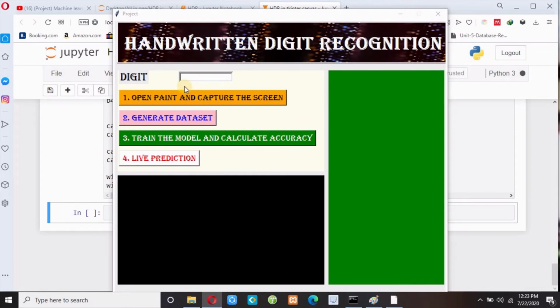And all these buttons work because I have only copied and pasted them here. So open paint and capture the screen, generate dataset, train the model and calculate accuracy, live prediction. So this is all inside canvas 1. Now my canvas 2 is paint, so I have to make a paint over here. Now if I try to draw 0 here, then it will not draw. I have to open paint here.